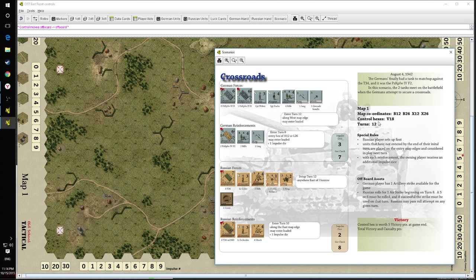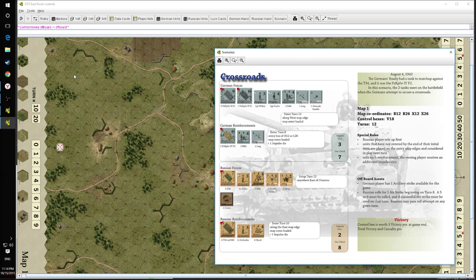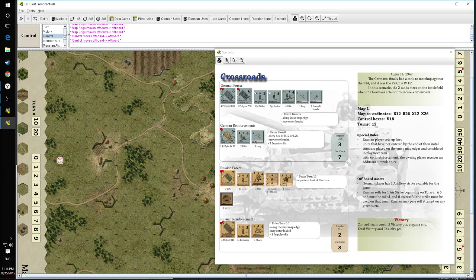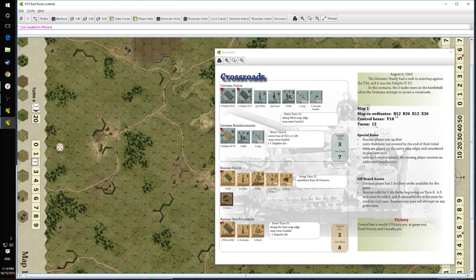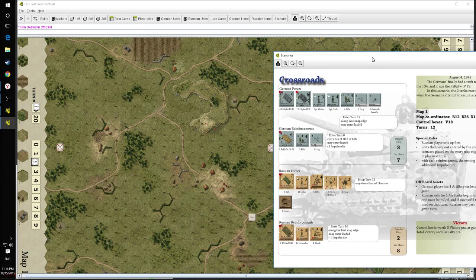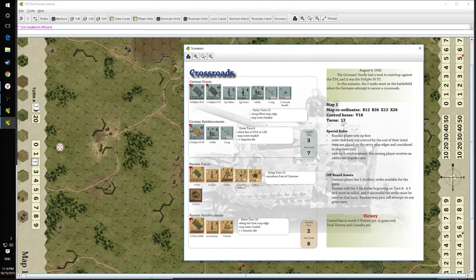So now that we've placed the map, turn markers. Let's do the turn markers real quick. That's next on the scenario card. Let's not forget those. So 12 turns. We're going to put a marker here on the 10, and then a marker here on the 2. Boom. 12 turns. All right. Now let's talk about some special rules here. It says Russian player sets up first. So we will set them up here in just a moment after we finish reading the rules.